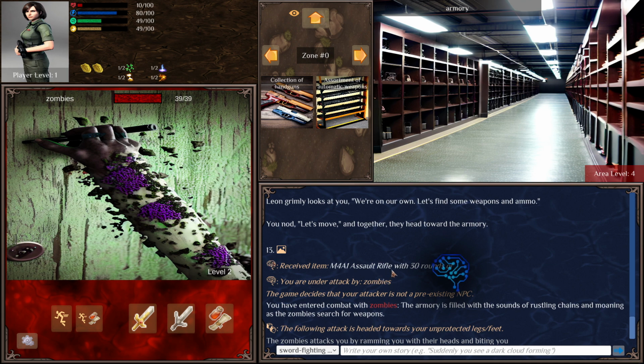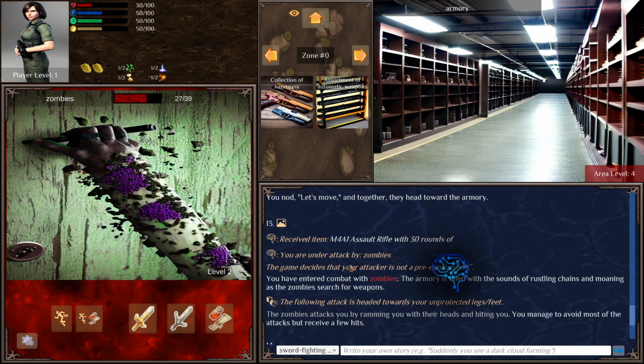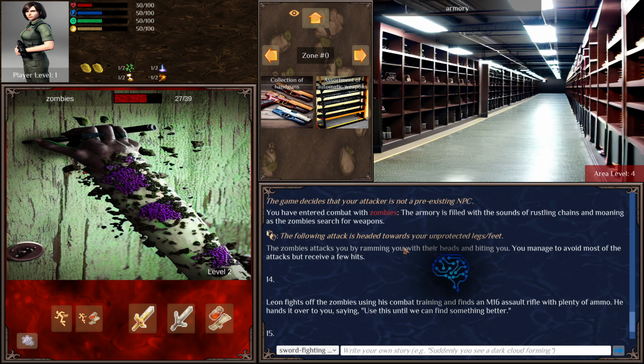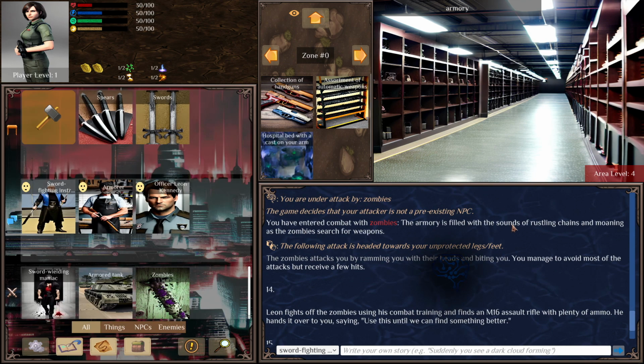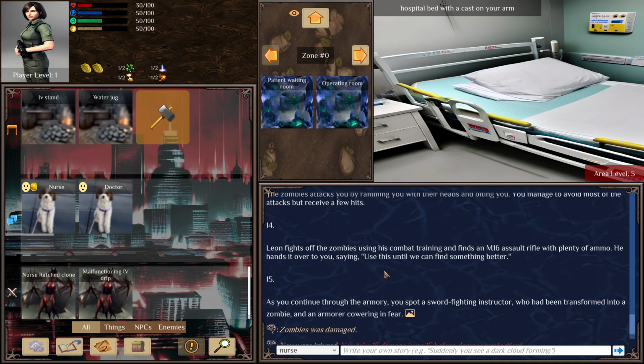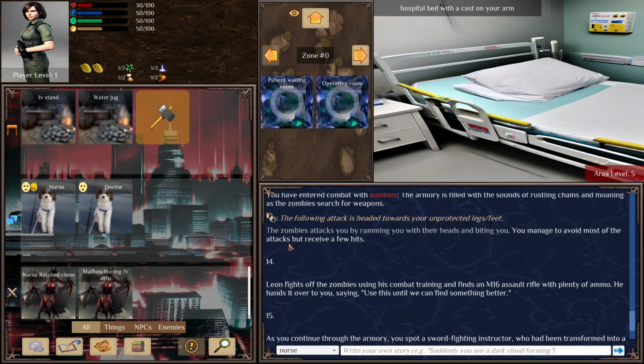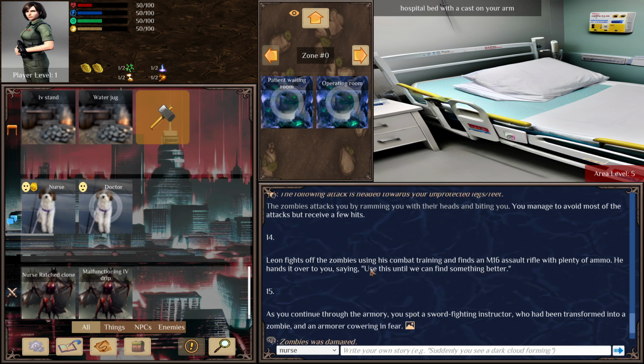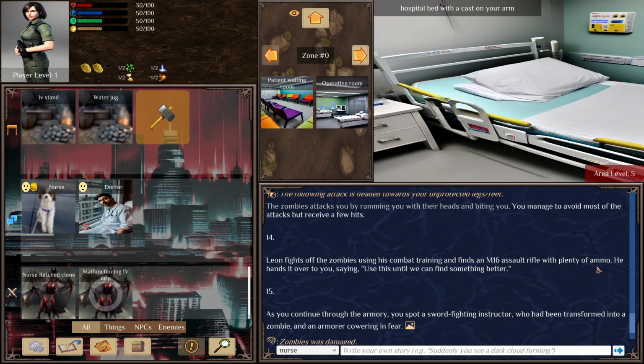We've got an M4A1 assault rifle with 30 rounds. Zombies came in, rustling chains and moaning. The zombies attack you, ramming you with their heads and biting you. You receive a few hits. Leon fights off the zombies using his combat training and finds an M16 assault rifle with plenty of ammo. He hands it over to you, saying, "Use this until we can find something better."